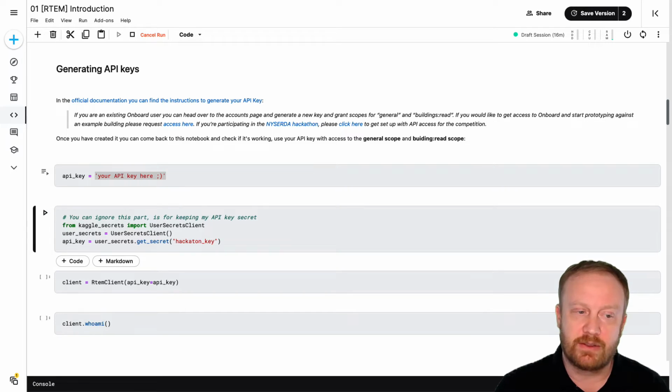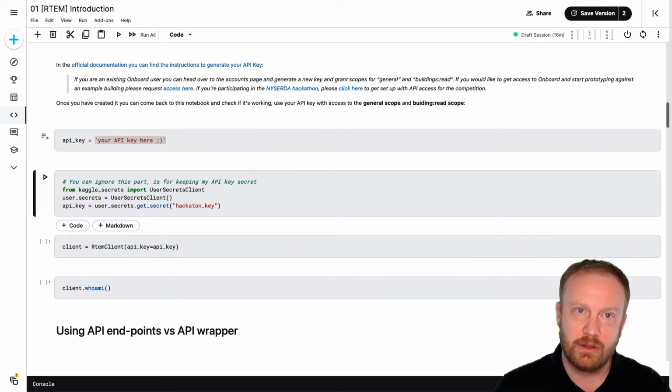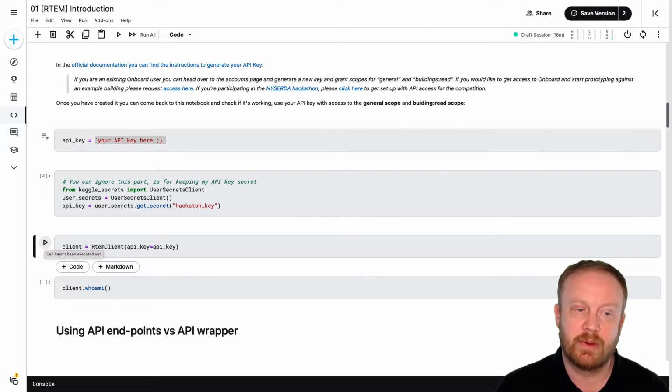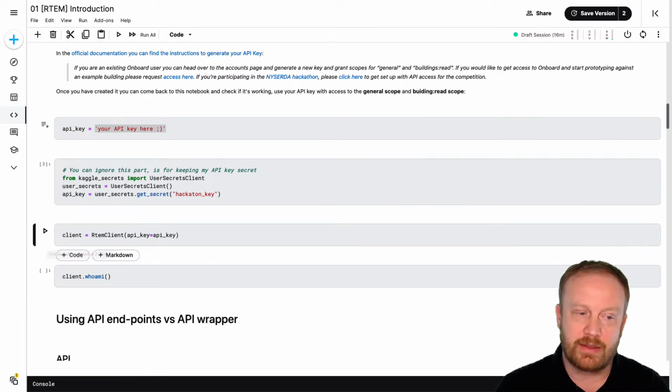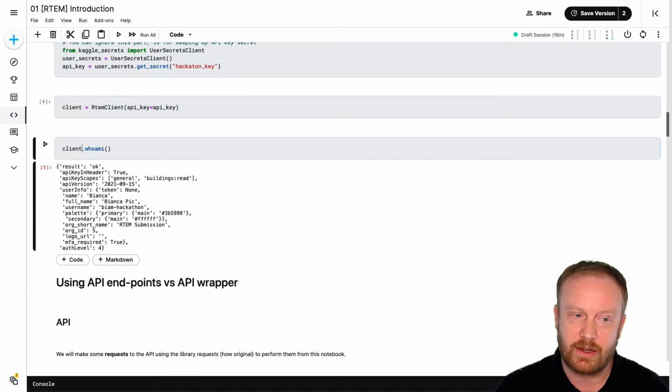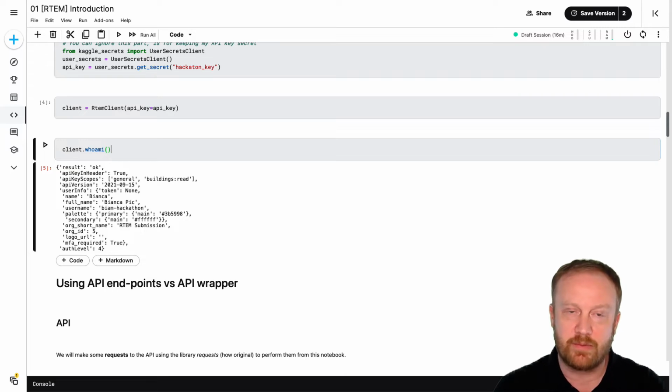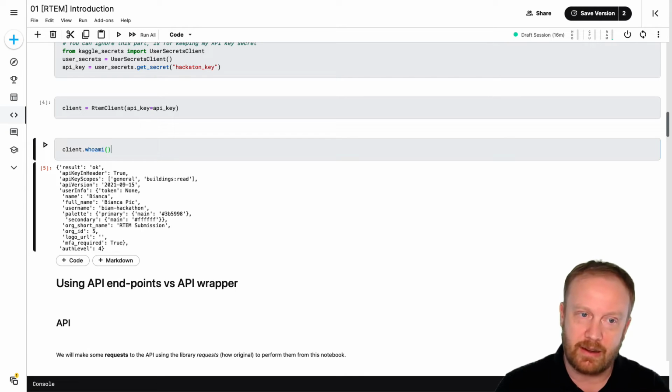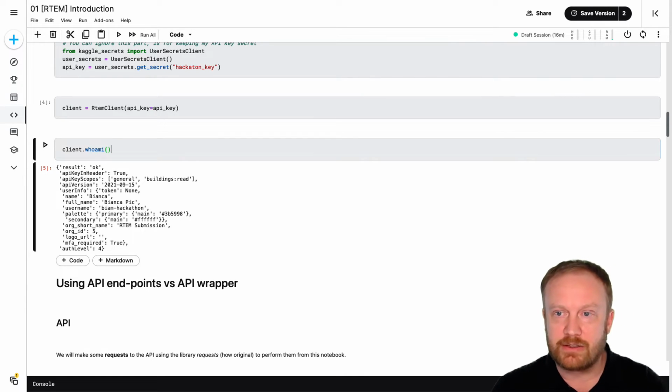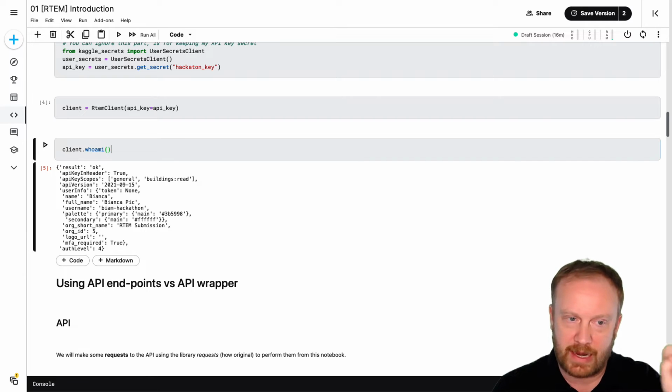If I execute this chunk of code right here, it loads my API key behind the scenes, not showing you that credential. That allows me to access the data from the RTEM API. So I'm going to create that client. There's a little method called .whoami, which gives information about that link. Your link to the backend has now been solidified and credentialed.